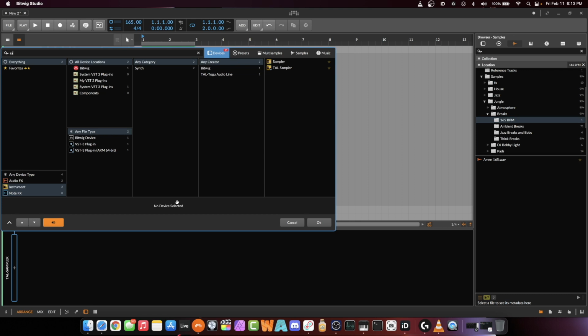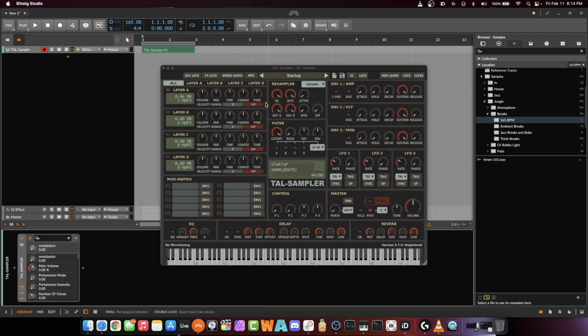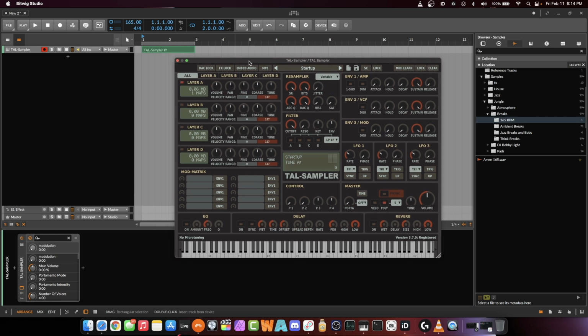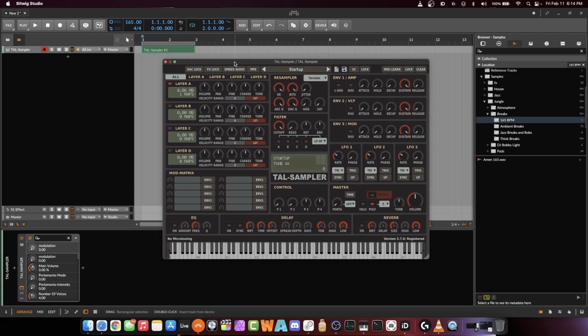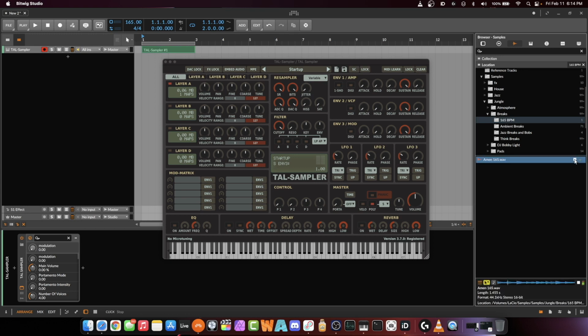TAL-Sampler. I am going to show you how to chop up some jungle breaks in it. So we put in a new instance of TAL-Sampler. I'm running at 165 BPM. First thing you need is a sample. I have an Amen break here off to the side that I have already time stretched to fit in a 1-bar loop at 165 BPM.